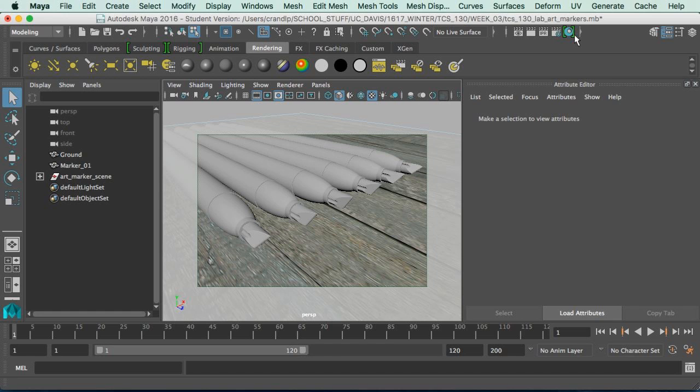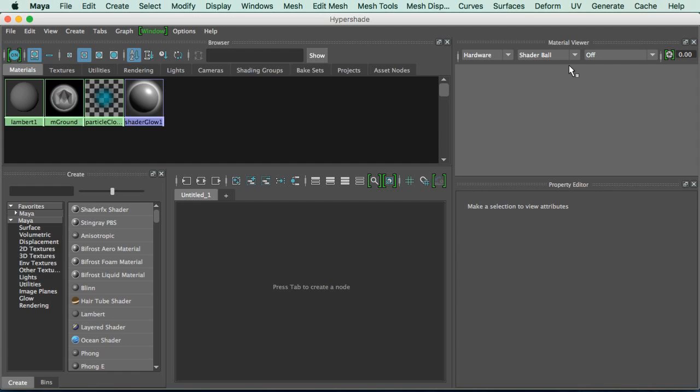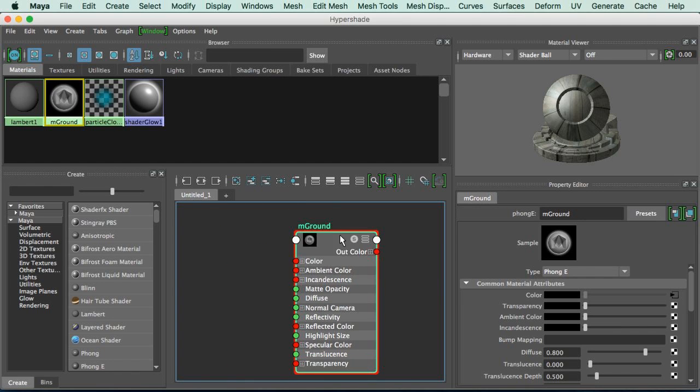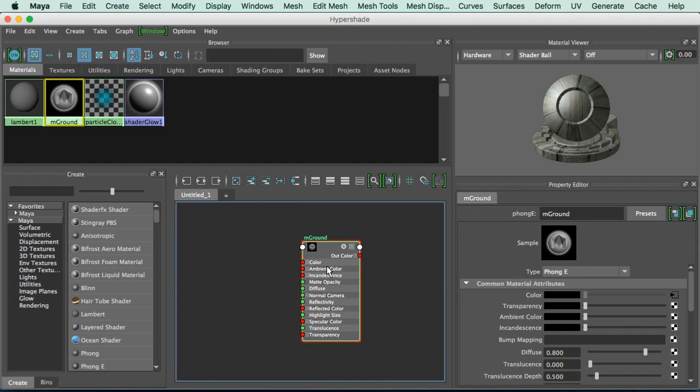Click on the little shader ball. It'll open up the Hypershade. Okay, check it out. So here is mground. That's the material that's fundamentally responsible for the ground. Let me show you something here. This is kind of neat. If you hold down your middle mouse button and drag mground down into the graph area below, we can start to get a much better understanding of how all this stuff is put together.